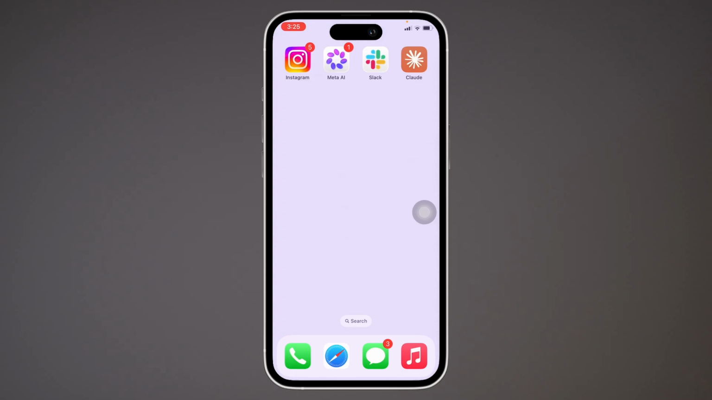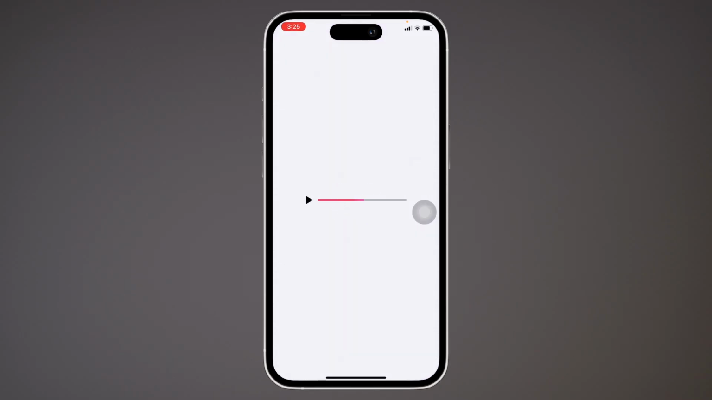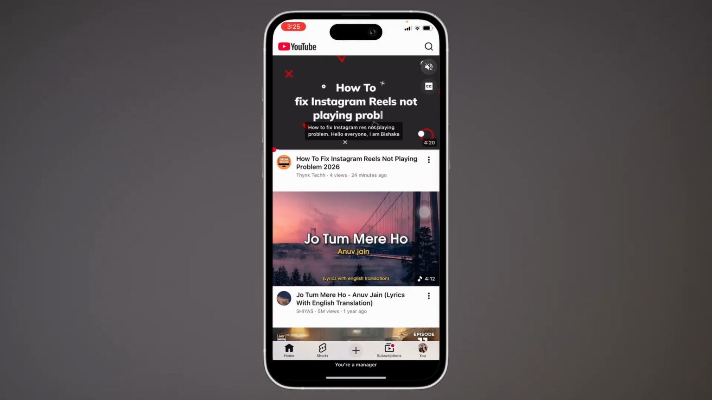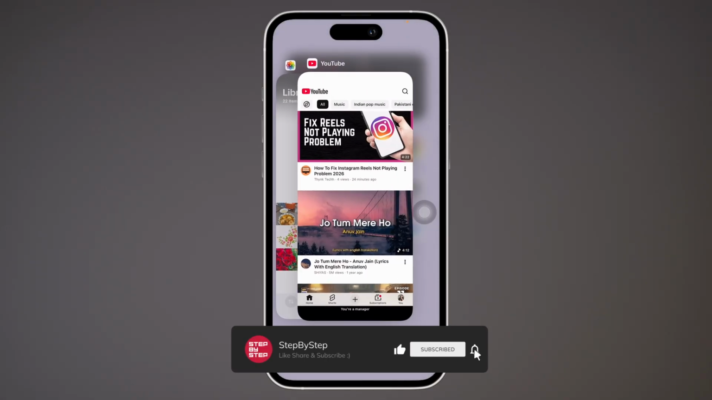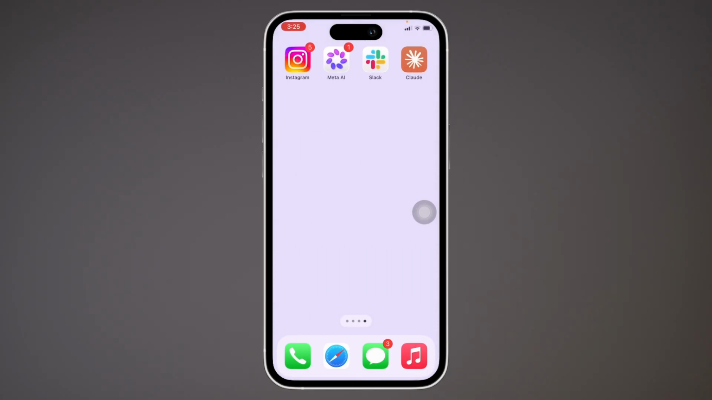Now let's get right into the tutorial. If you are watching a video on YouTube and you are facing a lot of Shorts glitch problems, then the first fix for this issue is to simply swipe up on your screen and force quit YouTube along with all the apps running in the background, and then reopen YouTube, as this will remove temporary app glitches from the YouTube application.